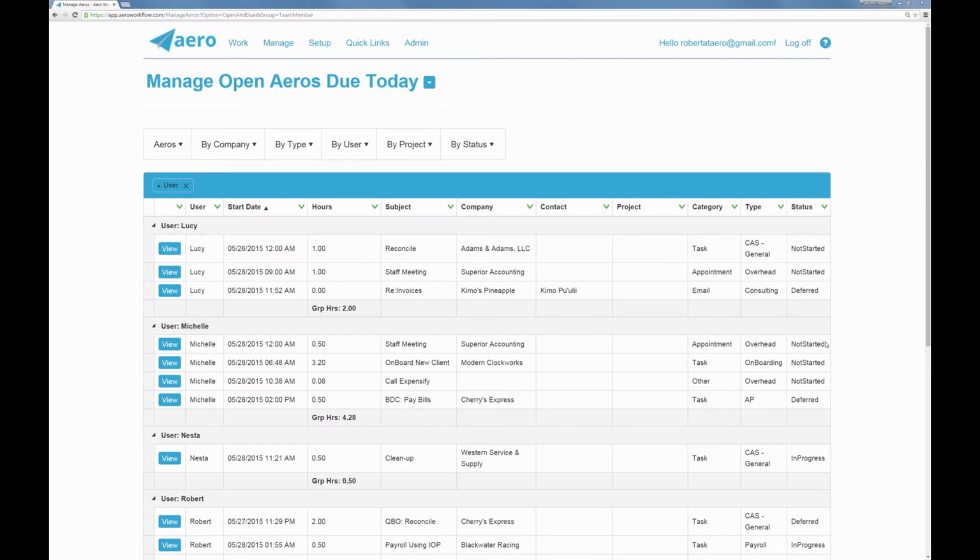Another thing we identified earlier was that duplicating efforts can be very costly. So in Aero, you have a record of what work was performed by each staff so that you have visibility of prior work that's been performed for clients. So I have that in the form of completed Aeros. I can always see either from the manage screen.